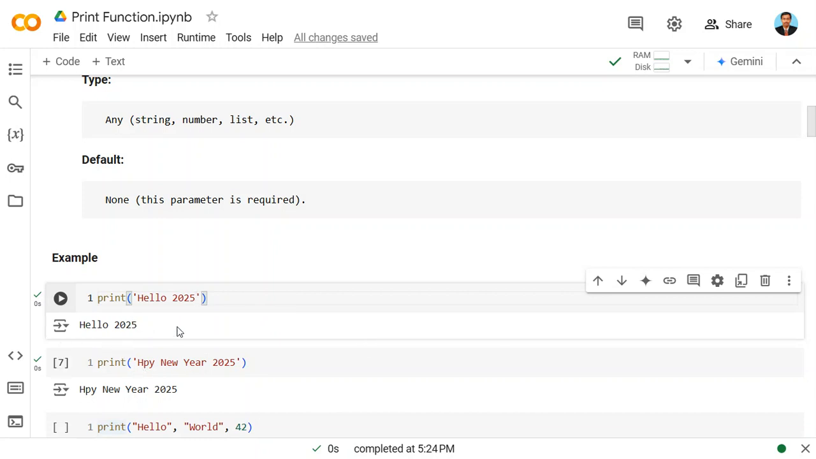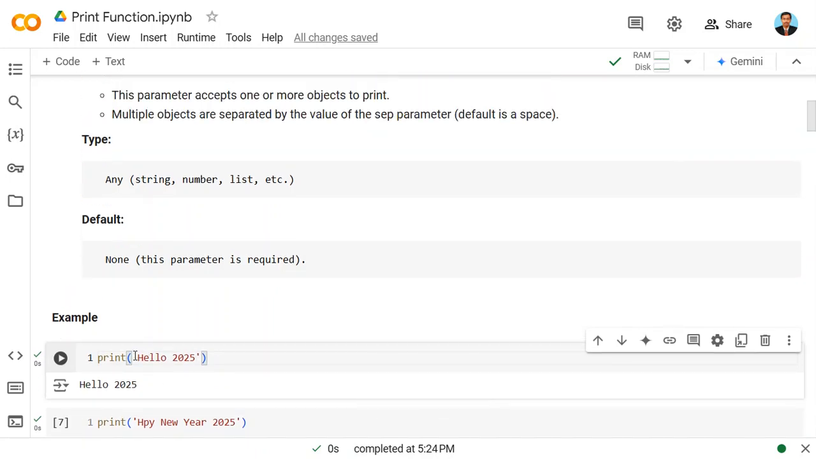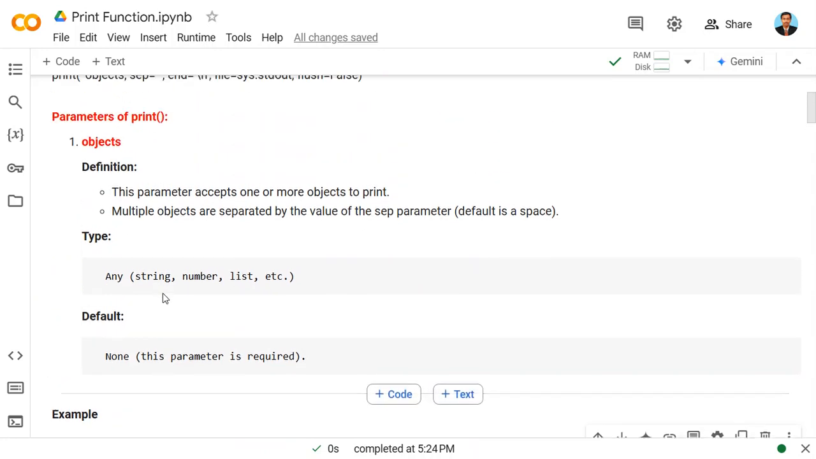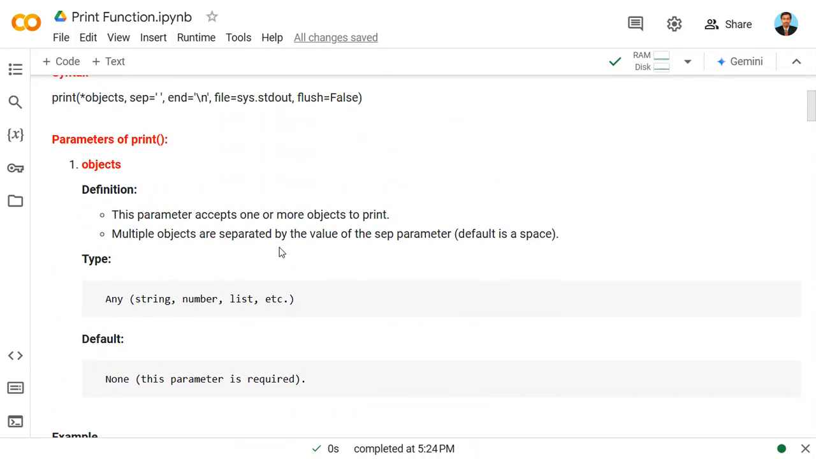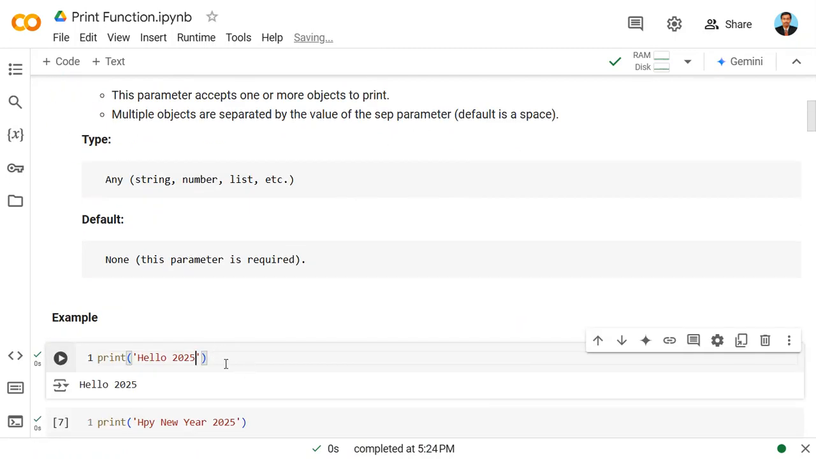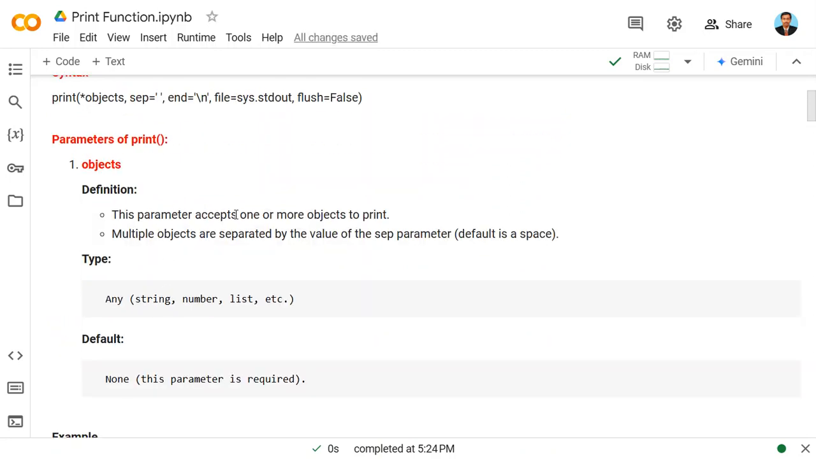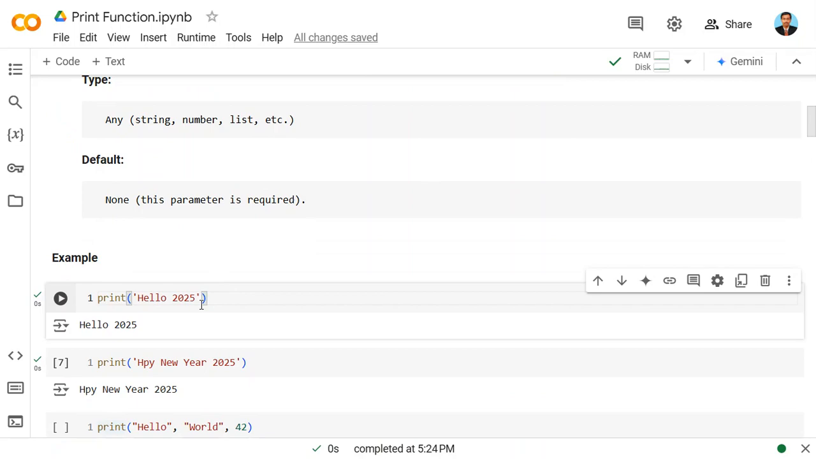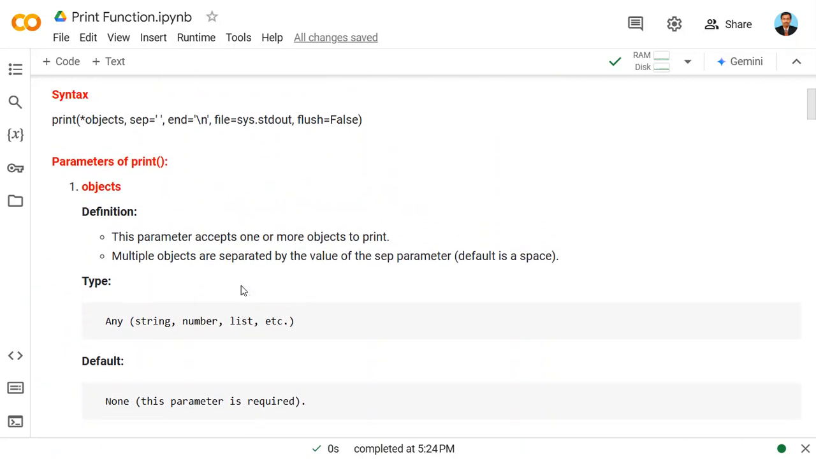This is one kind of object. In Python programming, everything can be considered an object. So whatever the user is typing, it may be a value or you can call it an object, and it will be displayed on the screen. Here I mentioned it accepts one or more objects to print. Not only one, I can give anything. That's the second thing we are going to discuss now.